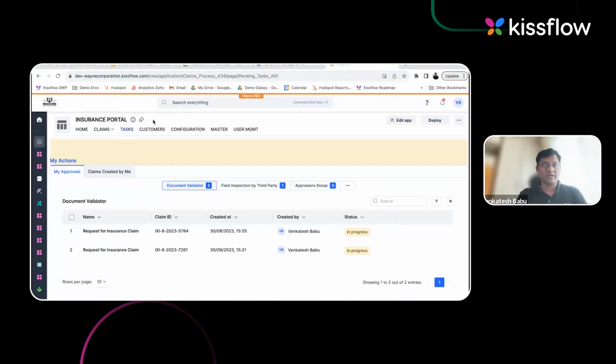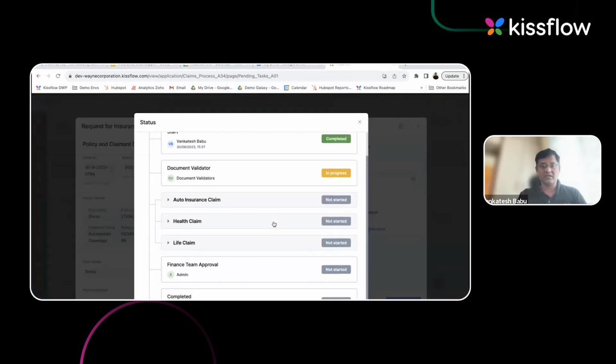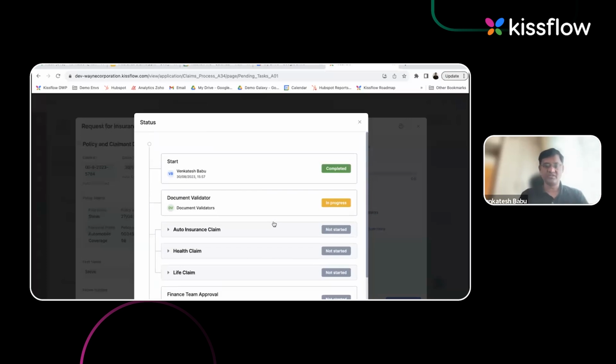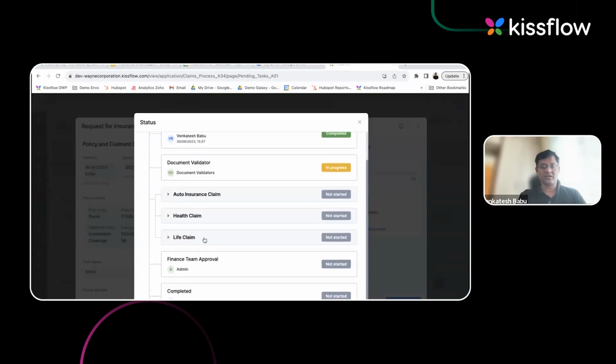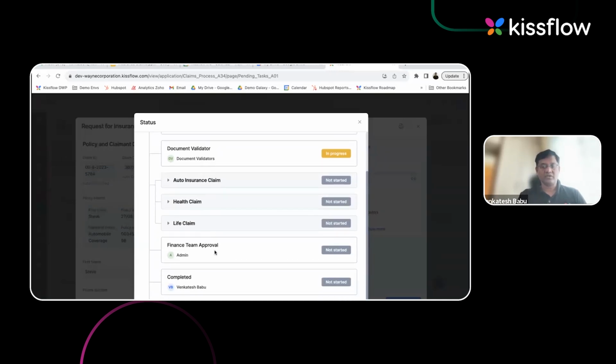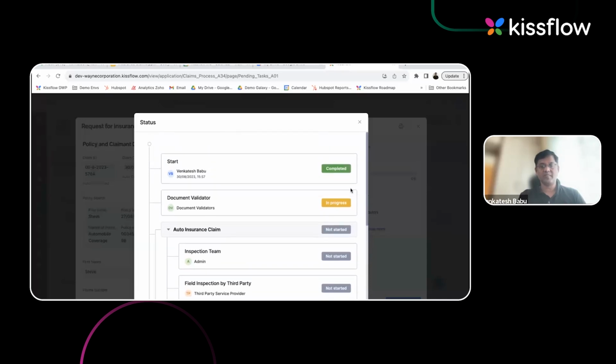So I'm getting into the flow. If you look at it, this is the process automation for the claim request which we have raised, and this is the main flow. It's very similar to what we have seen. It has three parallel processes. After document validation, we have auto claim, healthcare claim, or life claim, and accordingly it will get routed. Since it is an auto coverage, based on the inputs and the policy, it will get into the auto coverage process.